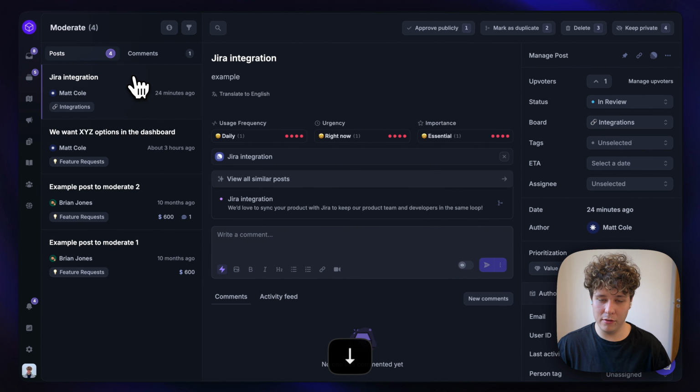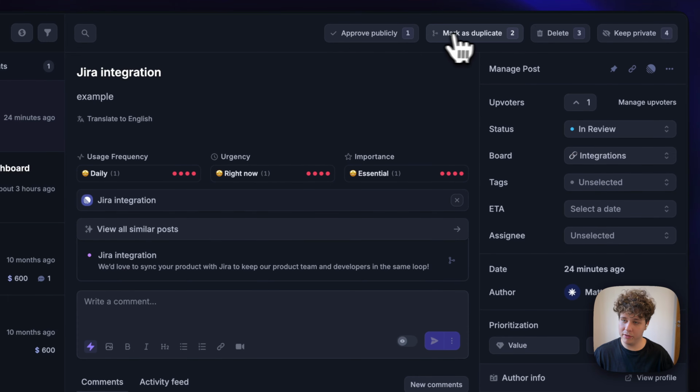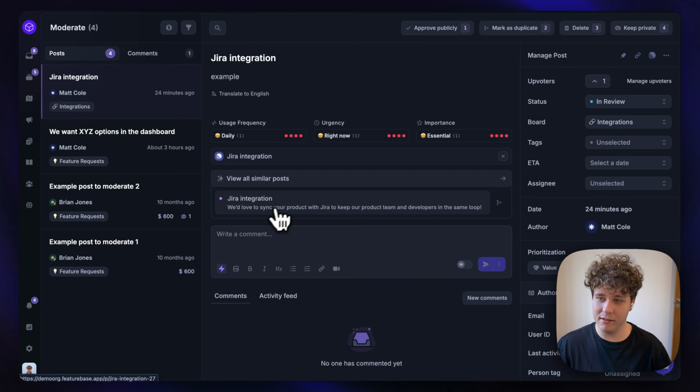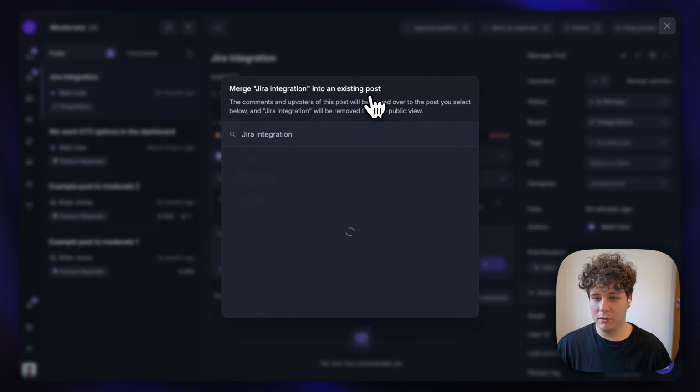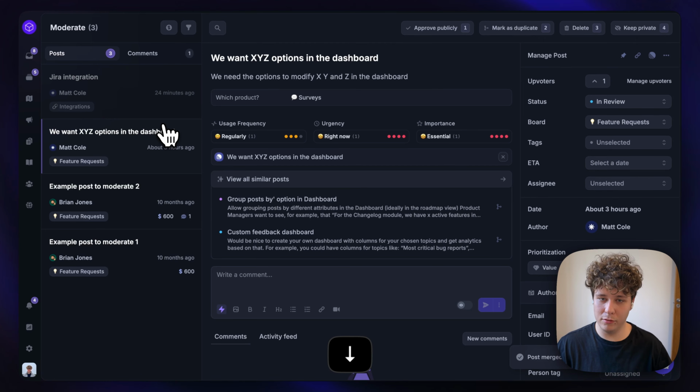So you can use keybinds to move different posts and use numbers on your keyboard to use the following actions. In this case, I see that this post already exists, so I can press 2 to merge it with this post. And I can do the same with the following post to approve them publicly, delete them, or keep them private between me and the user.